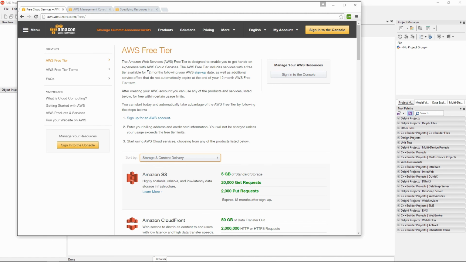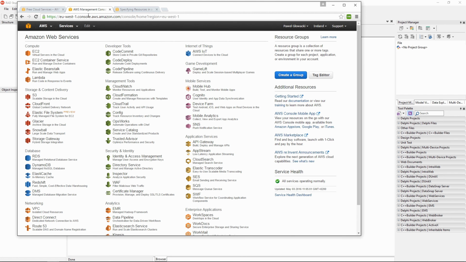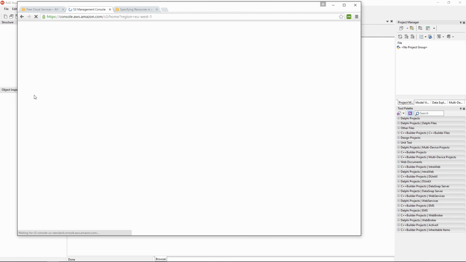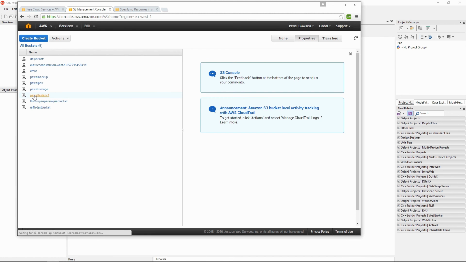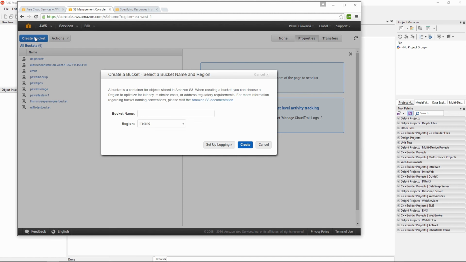After you have created your Amazon Web Services account, you can log in to the management console, and you have an access point to all different Amazon Web Services. We are going to specifically go into the Simple Storage Service area, and here we want to create a bucket where we are going to store our data from our RAD Studio application. Buckets is a concept from Simple Storage Service.